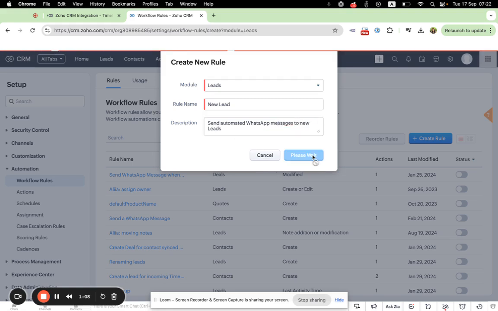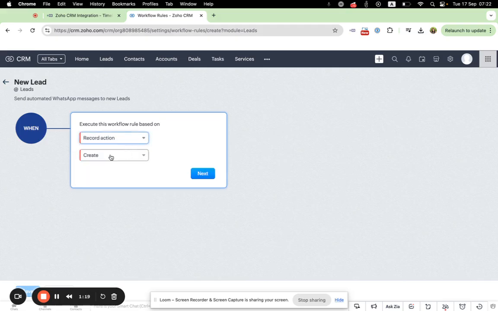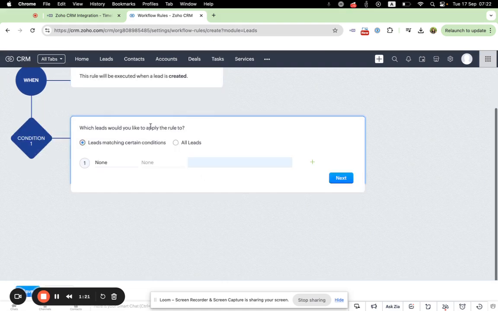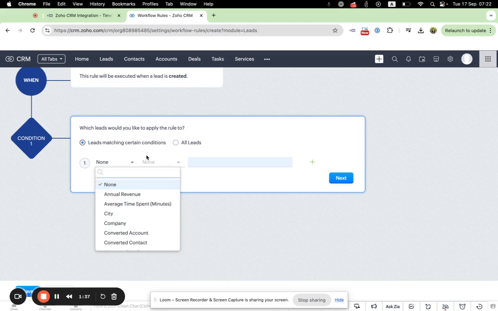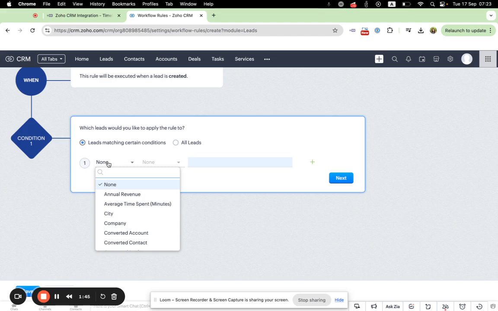Okay, let's proceed further. The When section works as a trigger in your workflow rule. So let's choose record action Create, and it means the rule will be executed when a lead is created. Right after completing the When section, you'll start working on Condition 1. Within this section, you need to set up which contacts you would like to apply the rule to. In order to apply the rule to all your contacts from WhatsApp, you need to filter them by lead source.